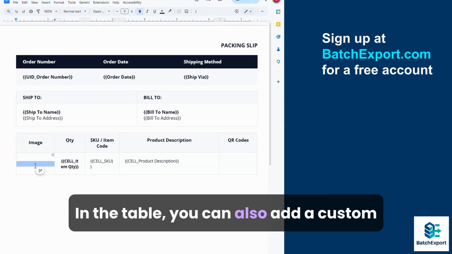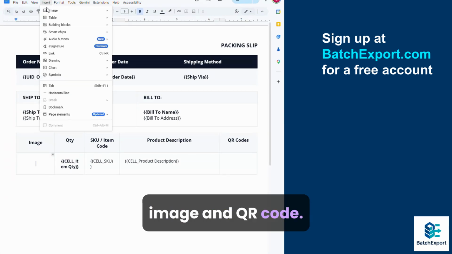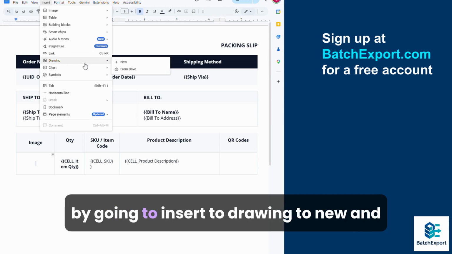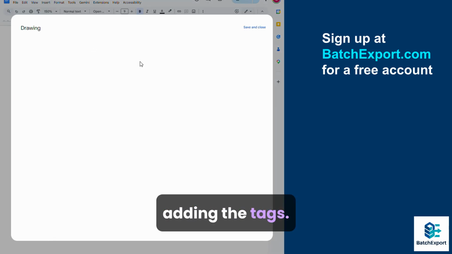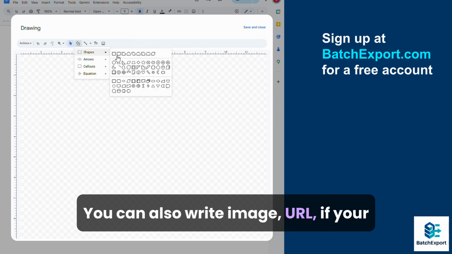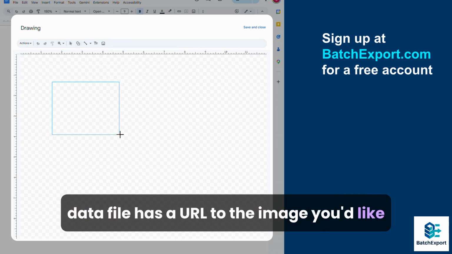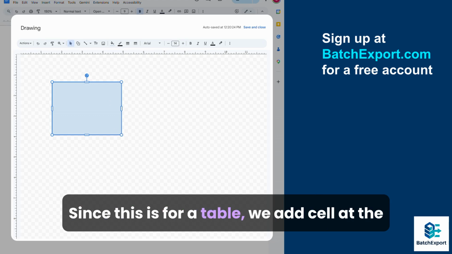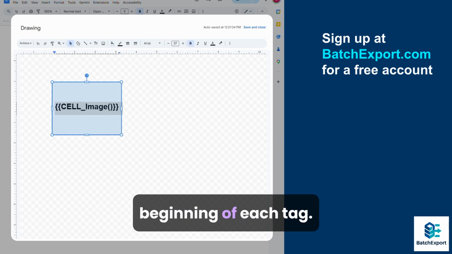In the table, you can also add a custom image and QR code. You would just need to insert a drawing by going to Insert to Drawing to New and adding the tags. Image tags start with image. You can also write image, URL, if your data file has a URL to the image you'd like it to search for instead. Since this is for a table, we add cell at the beginning of each tag.